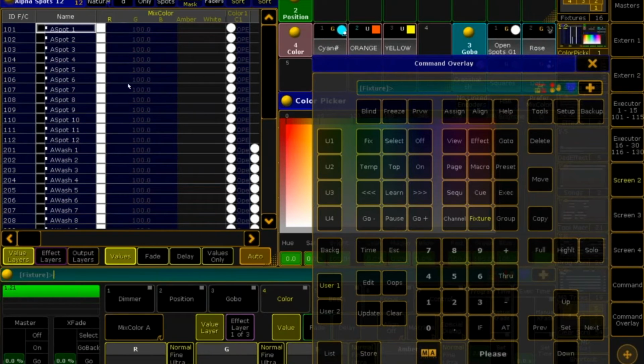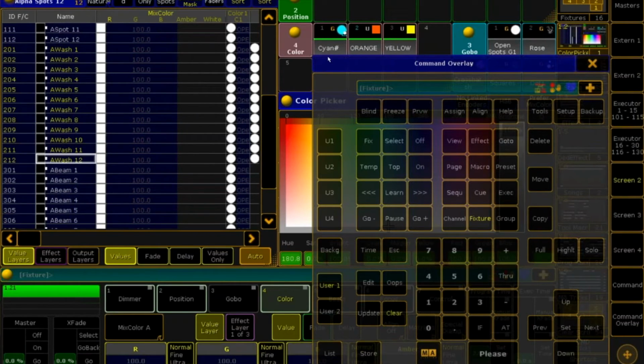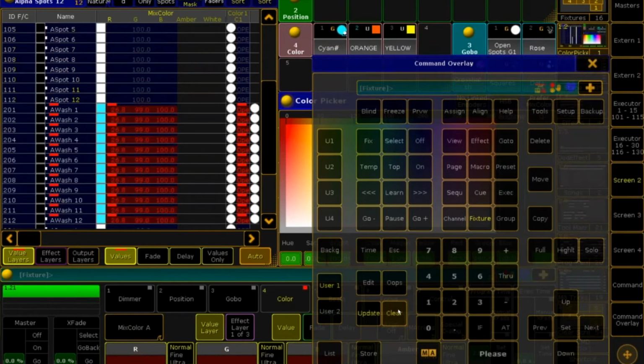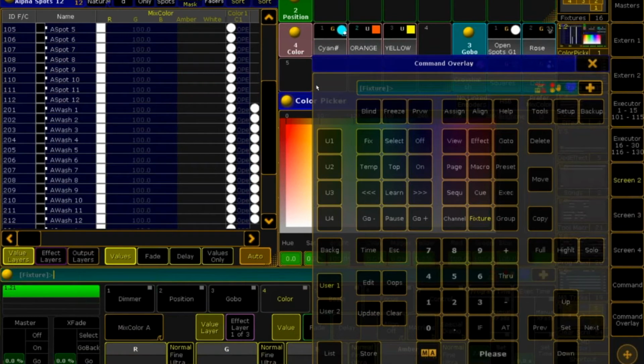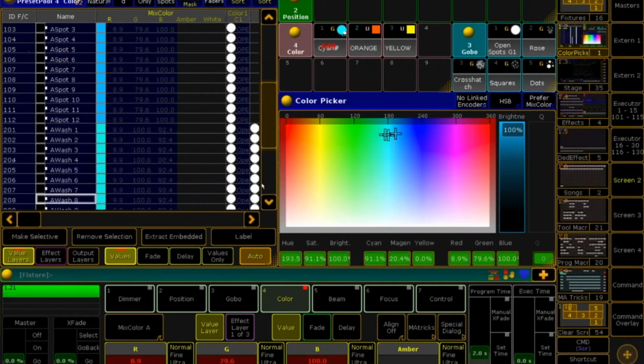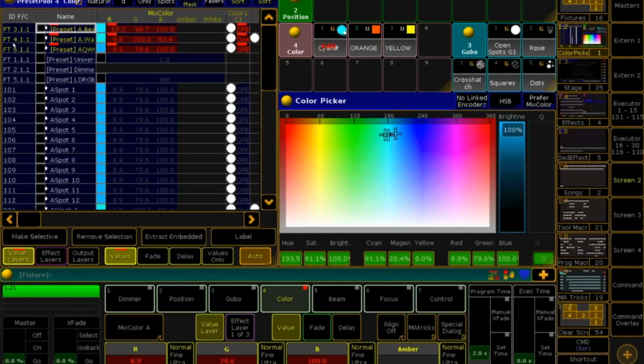Now in the old software, if I wanted to modify something about the wash fixtures, I used to have to select them and do this little tweaking. Now in the new software, in 3.1, I'm instead going to edit that preset. So I say edit cyan. And this is where you can see the fixture types I'm talking about. They show up at the very top, and that's what the FT stands for. It stands for fixture type.